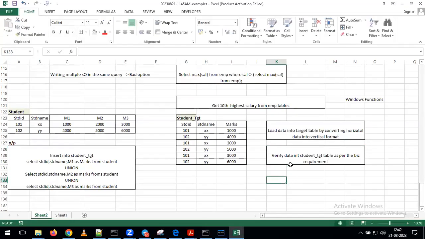So what is the requirement here? I want to display the data, or I want to load the data, or I want to verify the data. I want to verify the data. Where do you want to verify the data? In the target table. But on what basis do I want to verify the data? As per the business requirement.